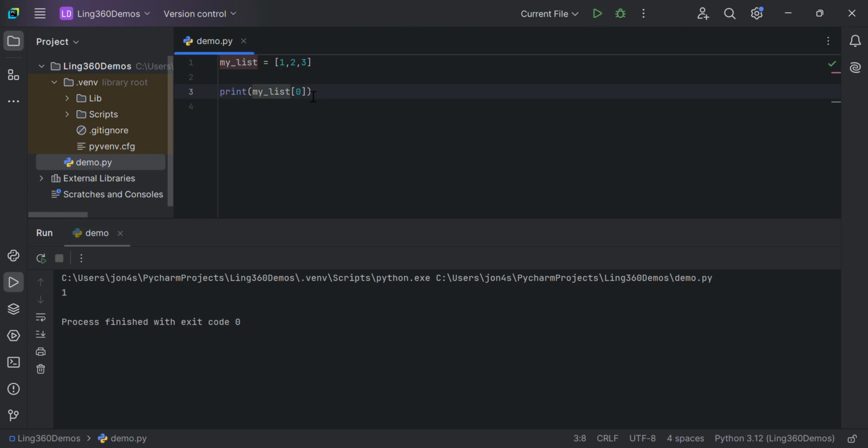And so it does. We could print the last item in the list by doing, if we count here, 0, 1, 2, so that's index 2. So let's go ahead and put 2 and print the item at position 2 or index 2, and that's the 3.